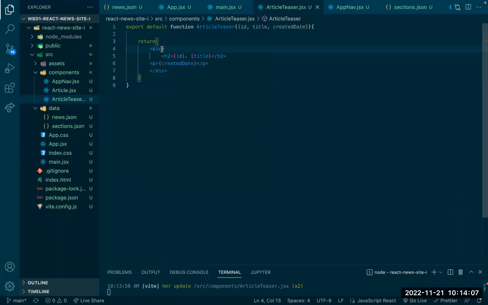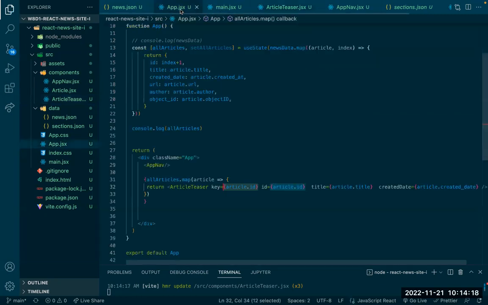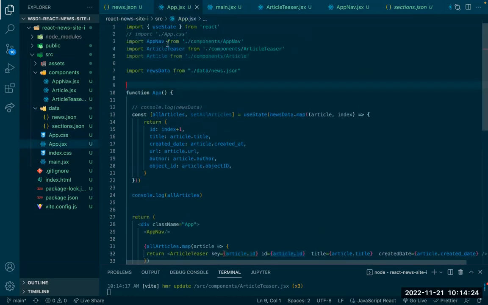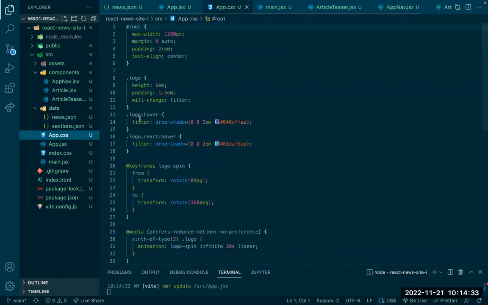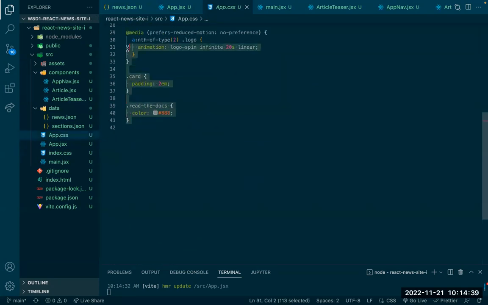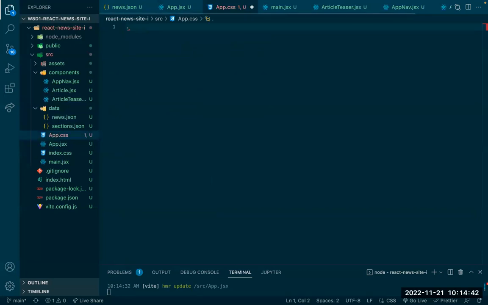If I wanted to, I can give this div a class name. So className, article teaser. And if I had my app, so I'm going to uncomment the app.css inside of app.js. And then I'm going to go into app.css. I'm going to get rid of everything. Yeah, let's get rid of everything. I'm going to define one called article teaser.